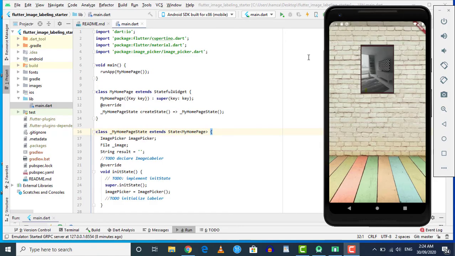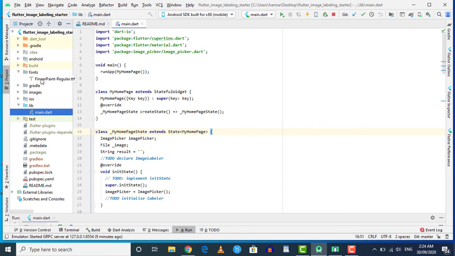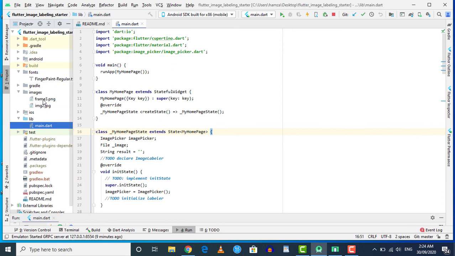So after looking at the working of the starter project, now let's look at the starter code. I'm going to minimize this emulator for now. In this Flutter project we have several folders, like this fonts folder. It will contain a font family named fingerpaint, and we're going to use this font family while printing our result or predicted label.